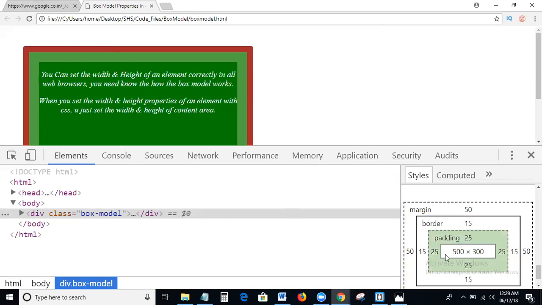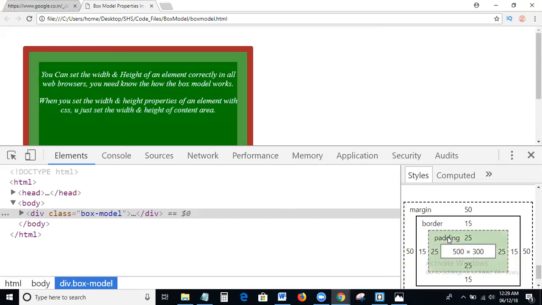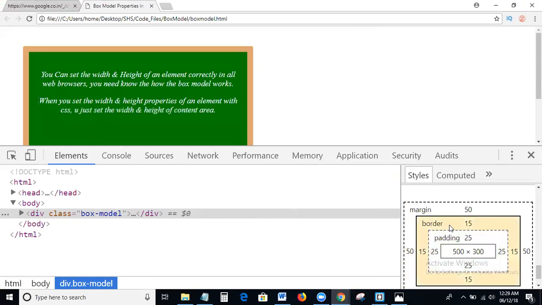And next one is border. Here first one, this is the content, it will be shown clearly. And next one is padding, light green color is the padding. And next one is border, light red color is the border, 15 pixel.